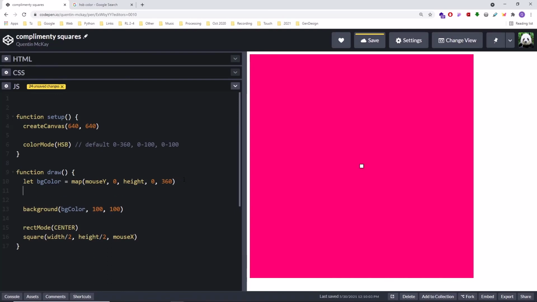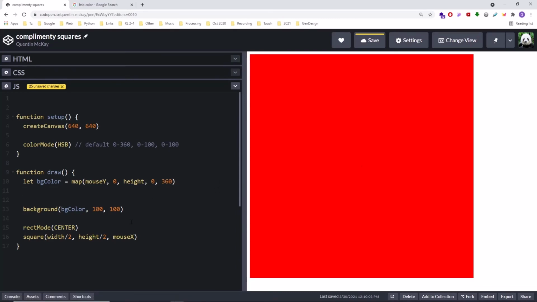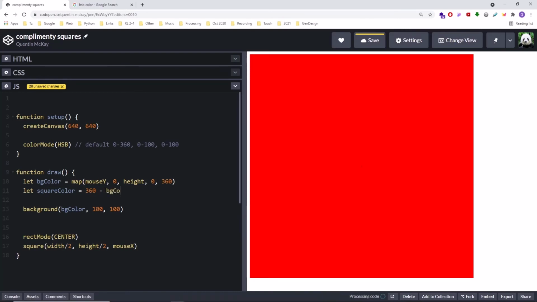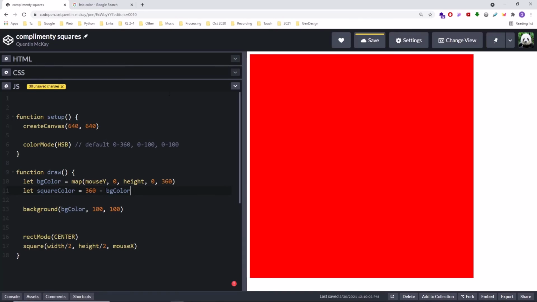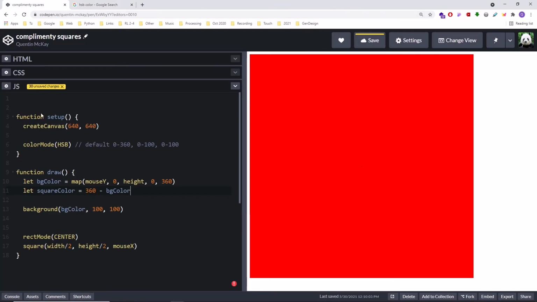Nice. Okay. And then what we'll actually do for the inner square, actually two more things. Well, let's create the opposite color. Let's create a variable as well. Square color is going to be 360 minus the background color, right? So that it's the opposite. As our background goes this direction, our square is going to go this direction. And we'll plug that into our fill for our square.